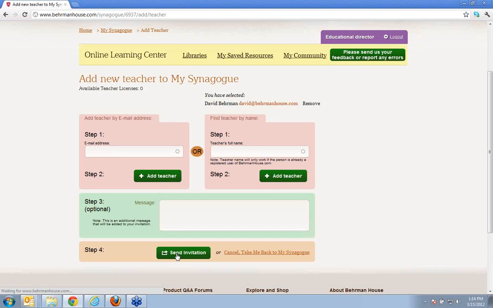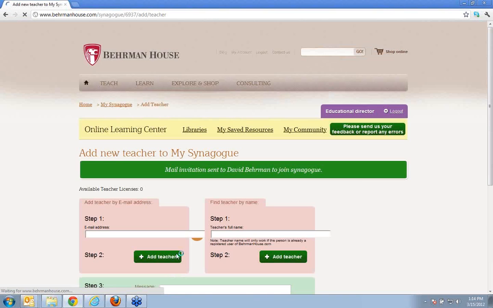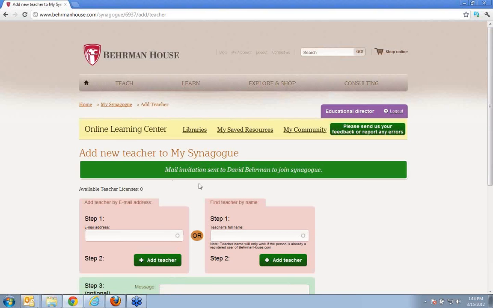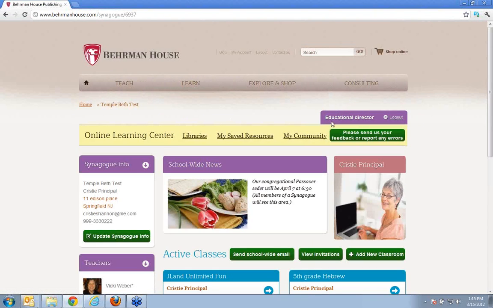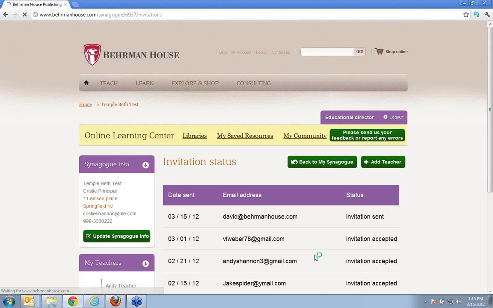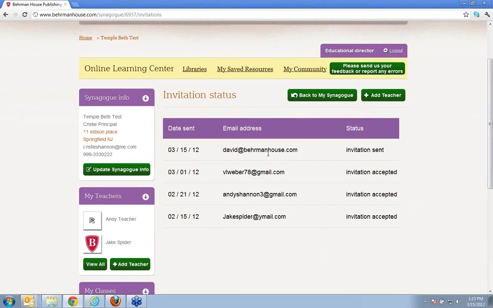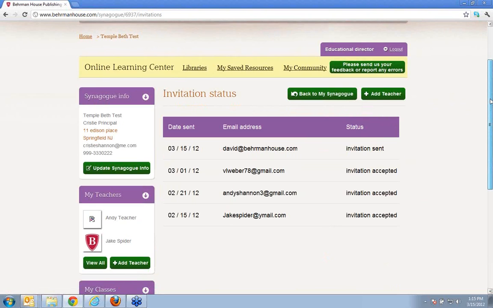And I click the Send Invitation button. So I will click that, and it will say Mail Invitation sent to David Behrman to join the synagogue. I can now go back, and at any time I can get back to my original page either by clicking on Online Learning Center or by clicking on Educational Director. We tried to make the navigation as simple as possible. And so now if I go and view my invitations, I can see that I have sent an invitation to David Behrman, but the invitation has not yet been accepted.